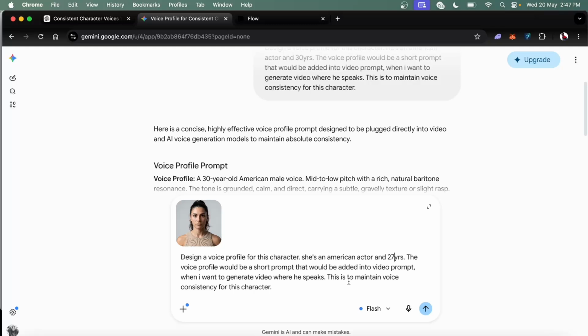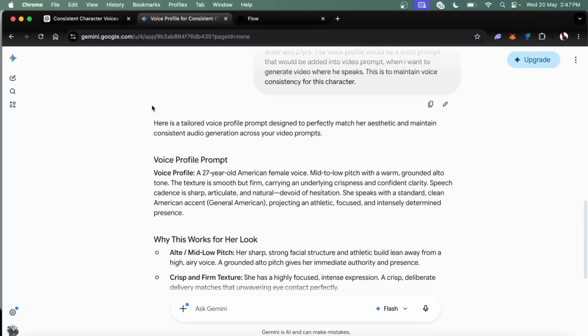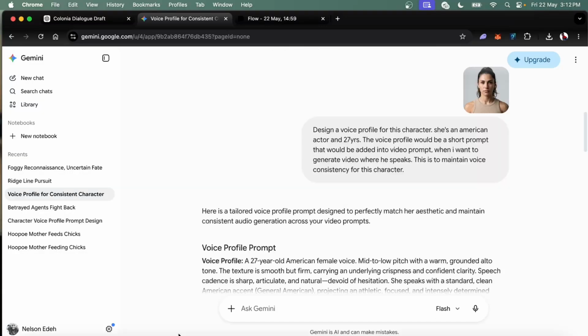After specifying these details, I'll go ahead and generate the voice profile for this female character. And you can see that Gemini has just generated a voice profile for this character. Once you have a voice profile for your characters, now you can go ahead to start generating videos, applying this voice profile in any video you generate for that specific character. And Veo 3 is going to generate videos where these characters are going to sound exactly like you have defined. Now, let me quickly show you an example.